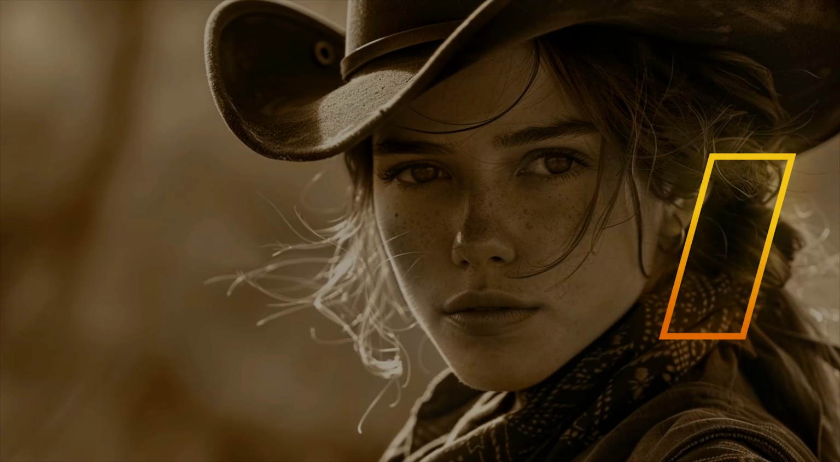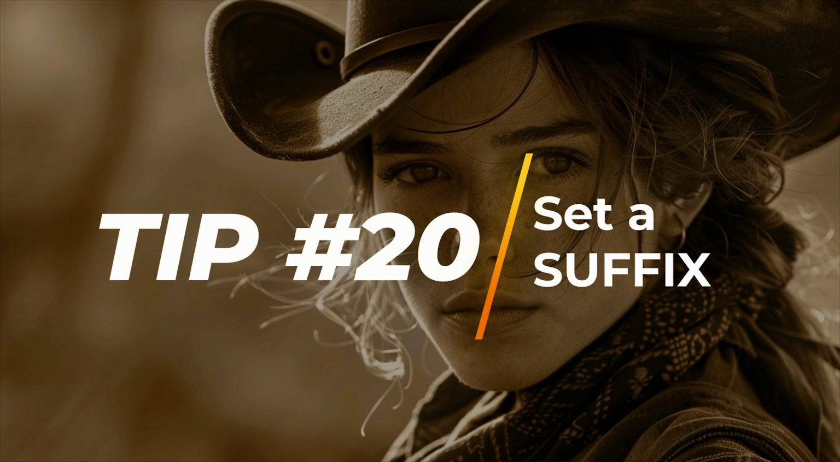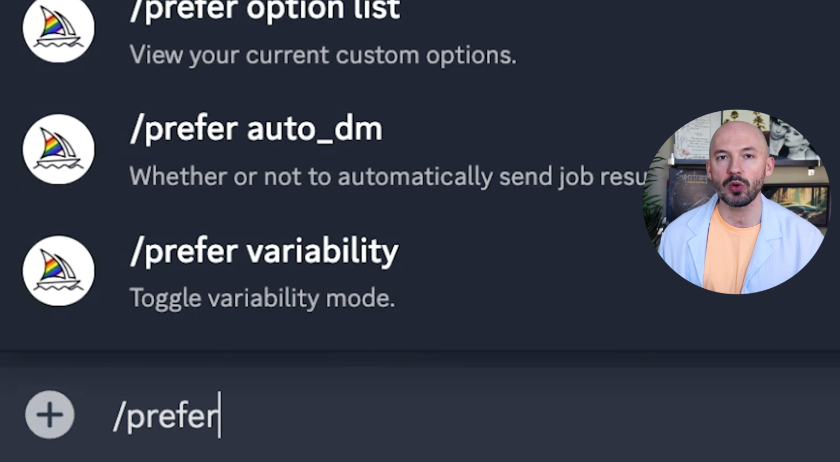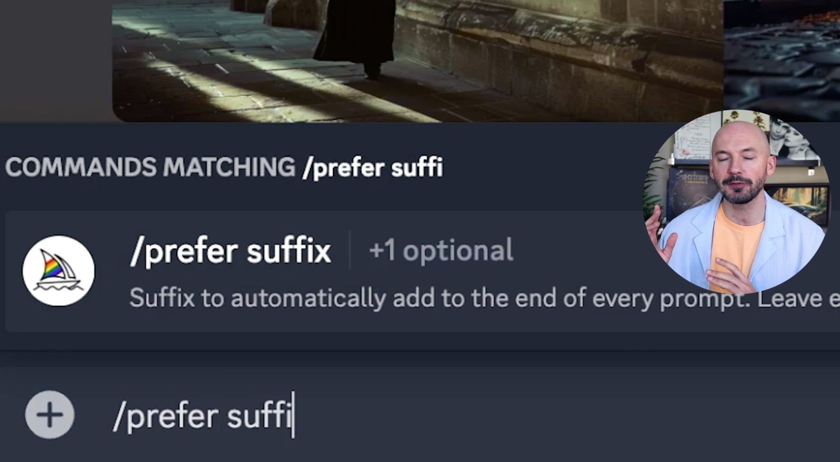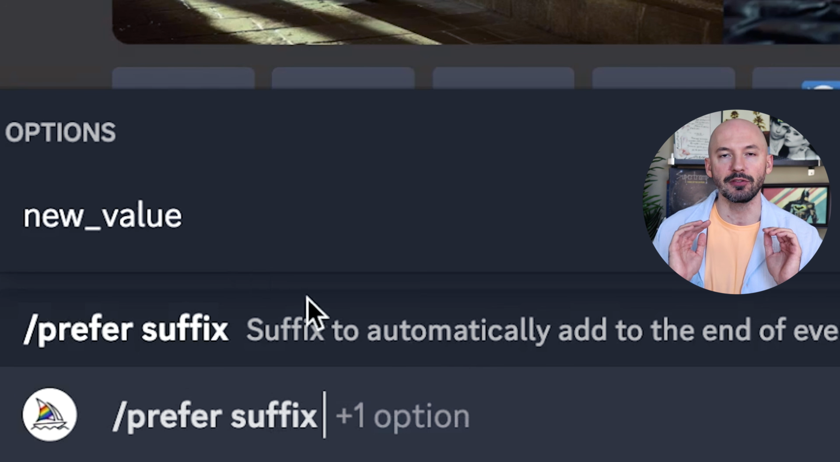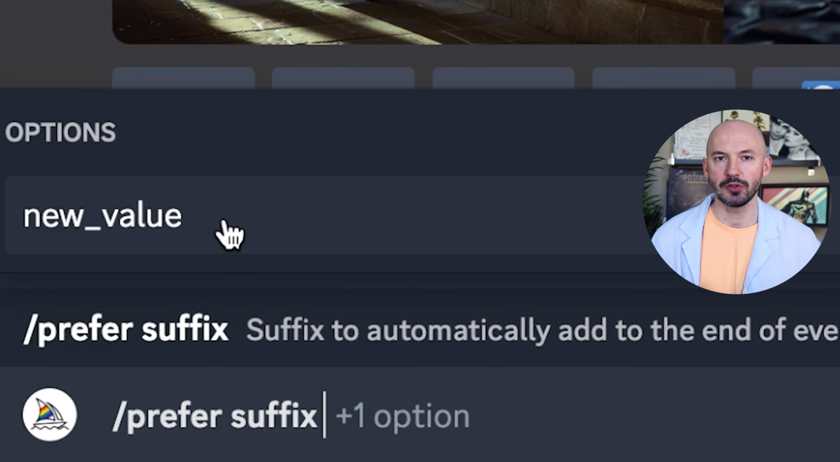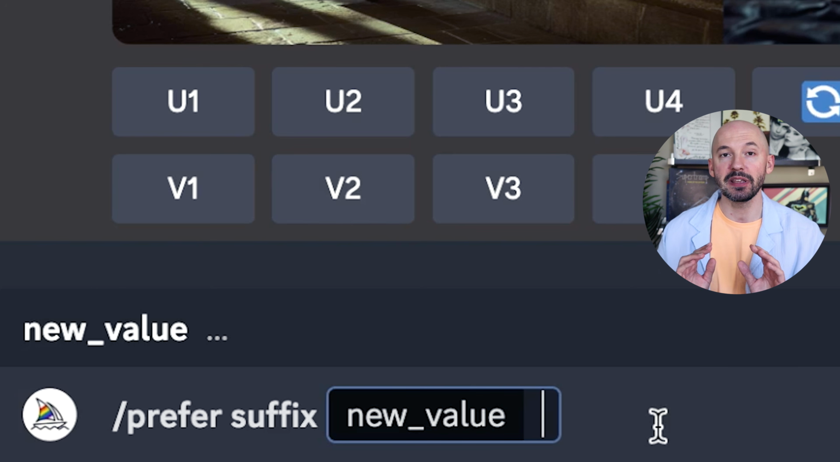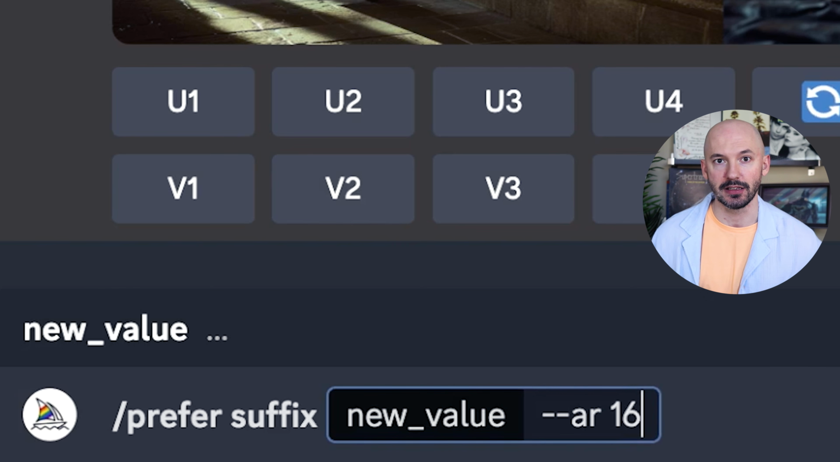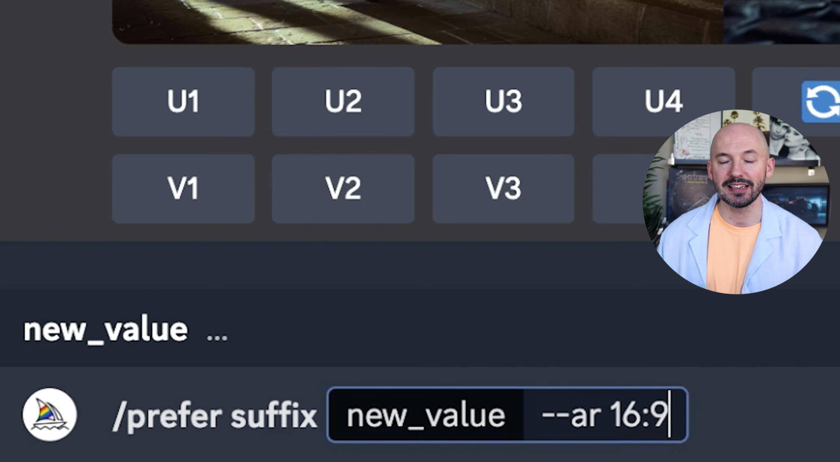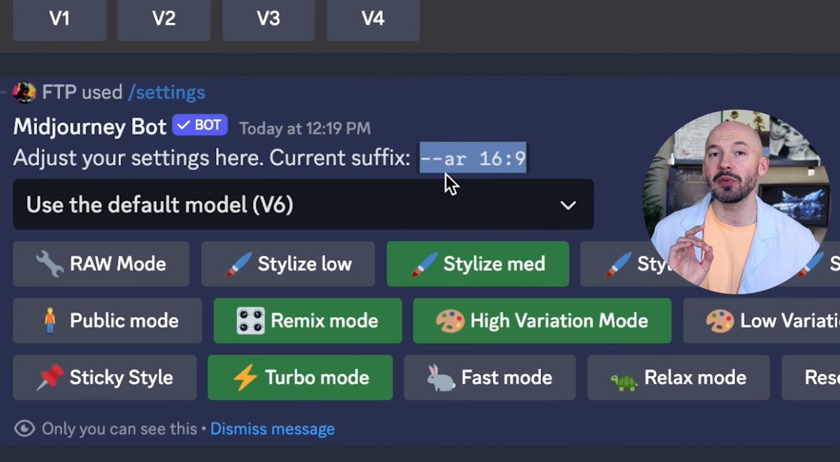Have fun with this. Tip number 20, make sure you set a suffix to save yourself time. On Discord, you can type in /prefer suffix to set a certain phrase or value to appear at the end of all your prompts. Make sure you click on new value, and then anything you type in new value will appear at the end of all of your prompts automatically. I use this for the aspect ratio 16:9 so that I don't have to type that out every time. All of my prompts will be generated in a wide aspect ratio. In /settings, you can see what you have set as your current suffix. You could also use this for different versions of Midjourney or maybe different stylized values. Anything that you don't want to have to write out every single time.